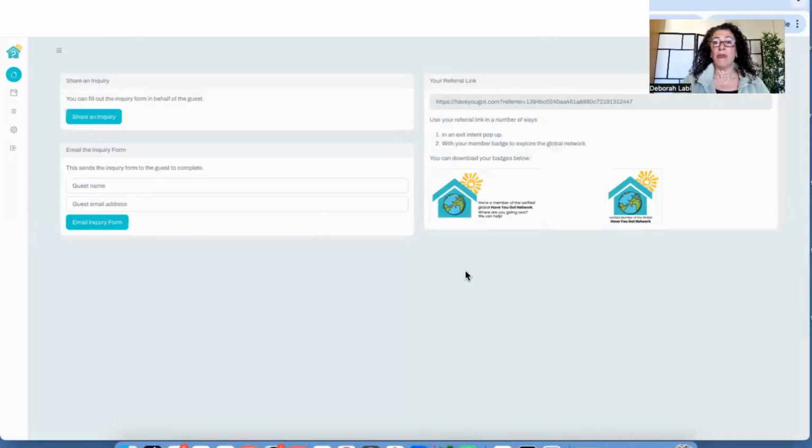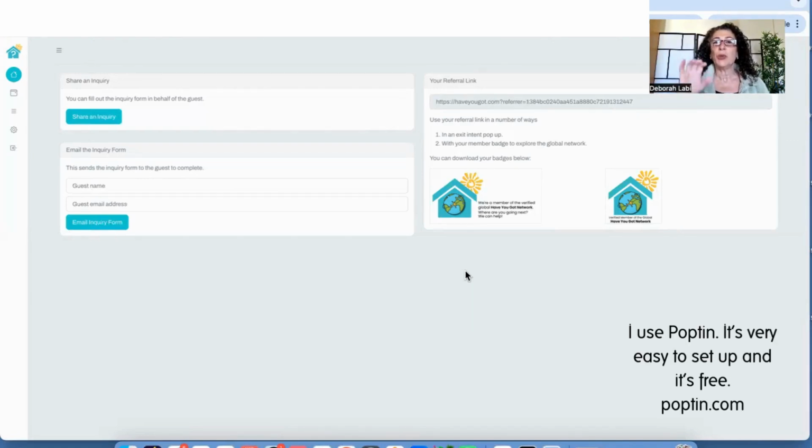Now, there are a number of ways you could use your referral link, and I'm just suggesting 2. So we all know about conversion rates. We know about the number of people that land on your website versus the number that actually book. So what this idea is of this exit intent pop-up is converting some of those people that are leaving your website into referral commissions.